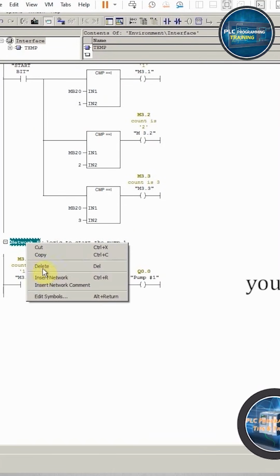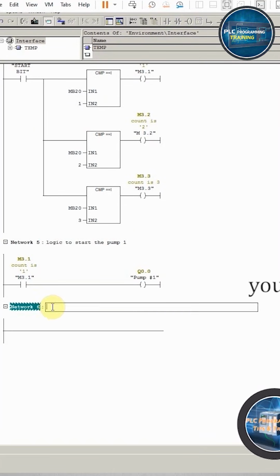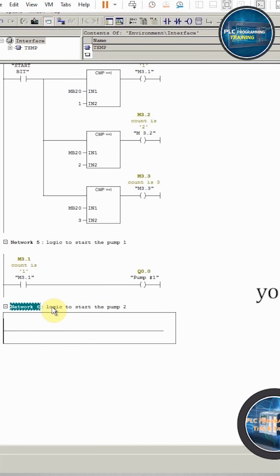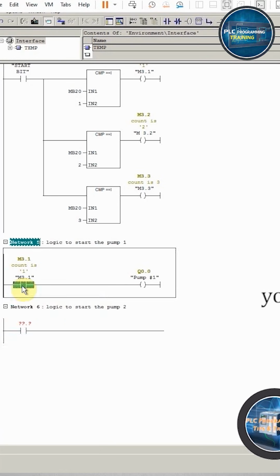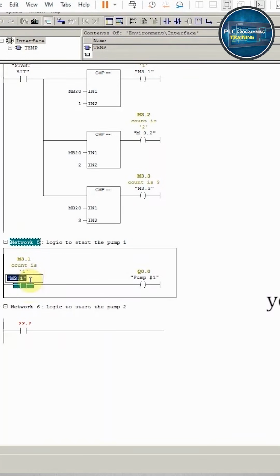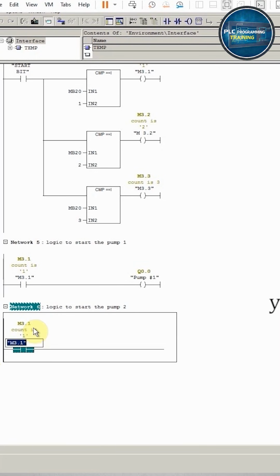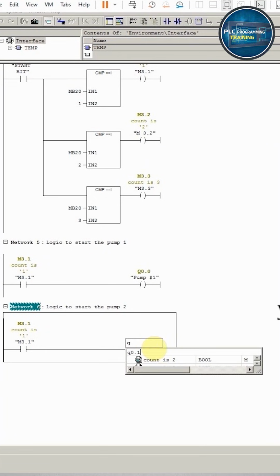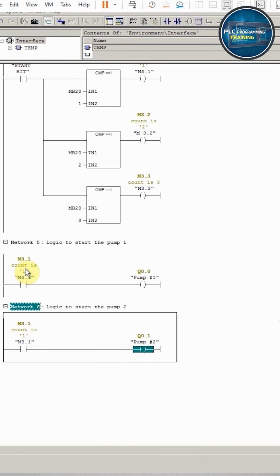Okay, we will insert another network here which is network number 6 and in this network we will write the logic to start the pump number 2. So whenever the count is 1, we should also start the pump number 2 as well. So we will insert a NO contact here and we will start Q0.1 with this contact. So whenever the count is 1, it will start the pump number 1 and the pump number 2.